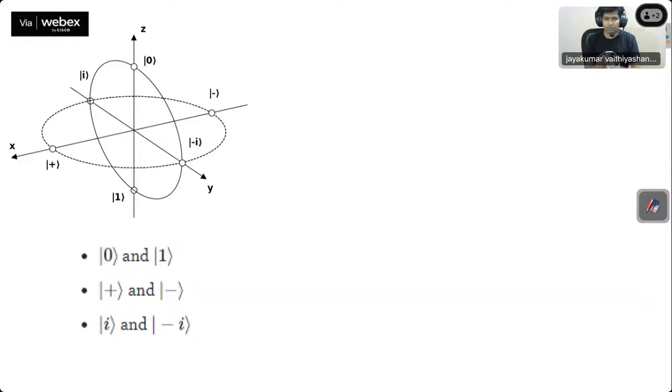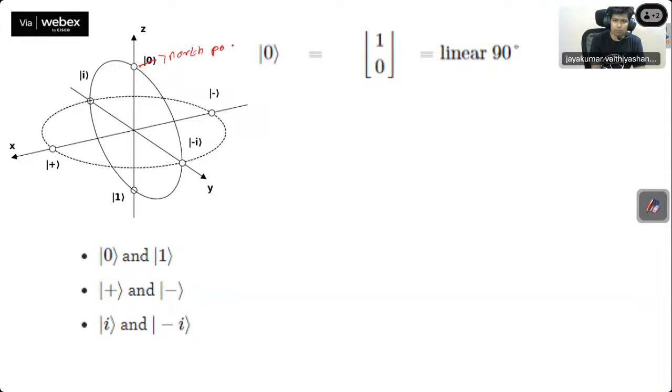So imagine this is your Bloch sphere. How will you represent state 0? Look where your state 0 is represented. It is at the North Pole. So this is the Northern Hemisphere and this is the Southern Hemisphere. The Northern Hemisphere is related to state 0, the Southern Hemisphere is related to state 1.